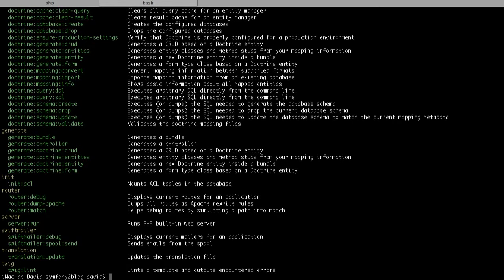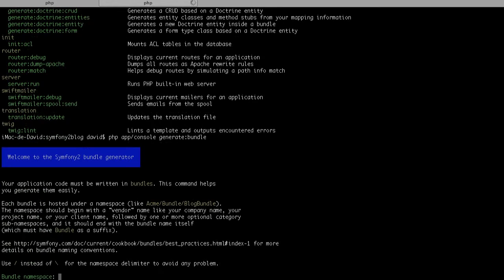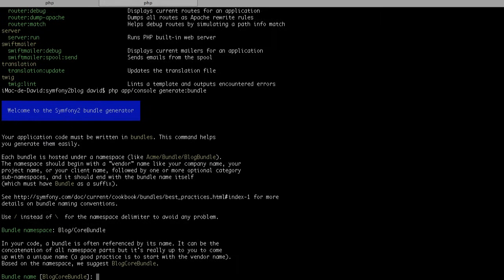We check the list, the generator's name is bundle. First, we specify the namespace that must contain the application name. In our case, it will be block, separated by a slash, and we write core bundle. Now we have to write a name for the bundle. The recommendation is to prefix the application name, like the generator is suggesting us, but we are going to enter only the bundle name to make things simple.